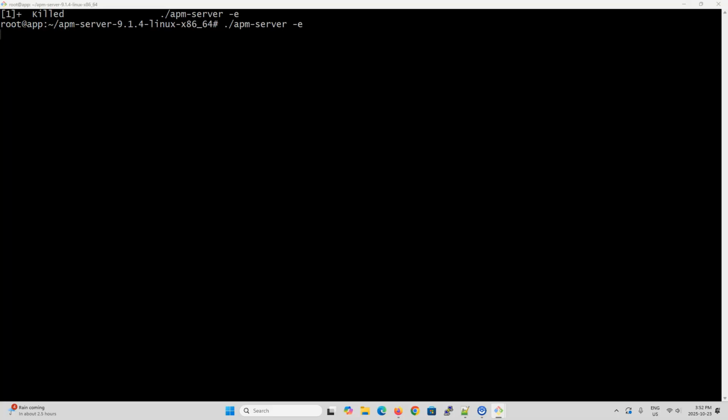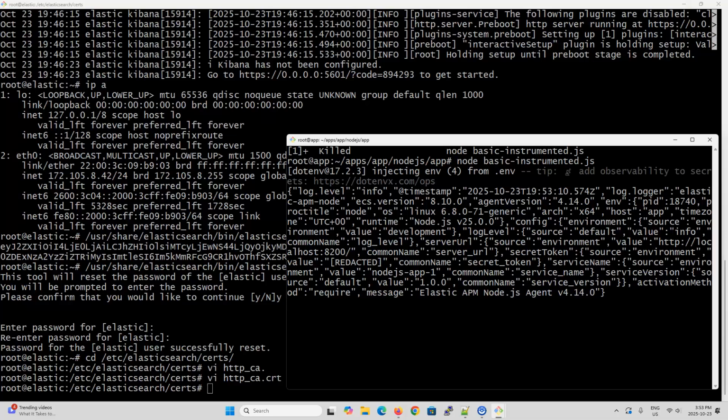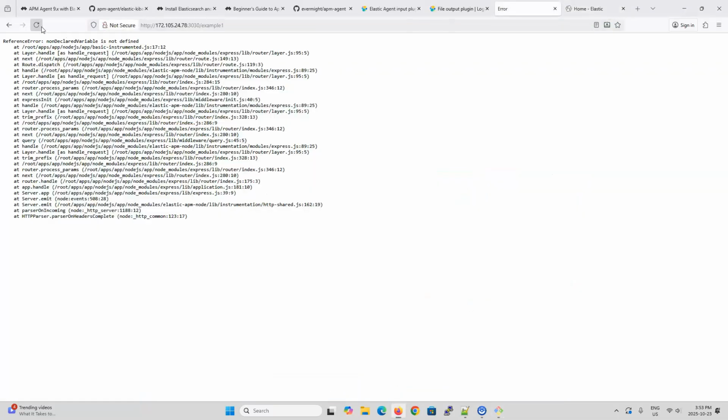So now let's go to our other terminal window for this same APM agent where our Node.js application is installed. And let's go ahead and start up our node basic-instrumented.js again. So let's go over to our Node.js application, and I'm going to press refresh on this page here, which will recreate the non-declared variable error. And I think the APM agent should now have sent the details over to our Elastic agent.